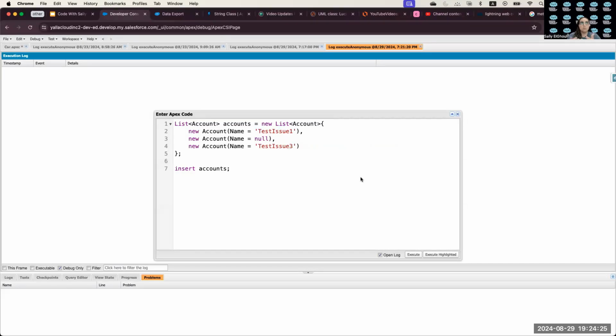Can anyone tell me what you expect the output will be when I run this code? I'm looking for volunteers.